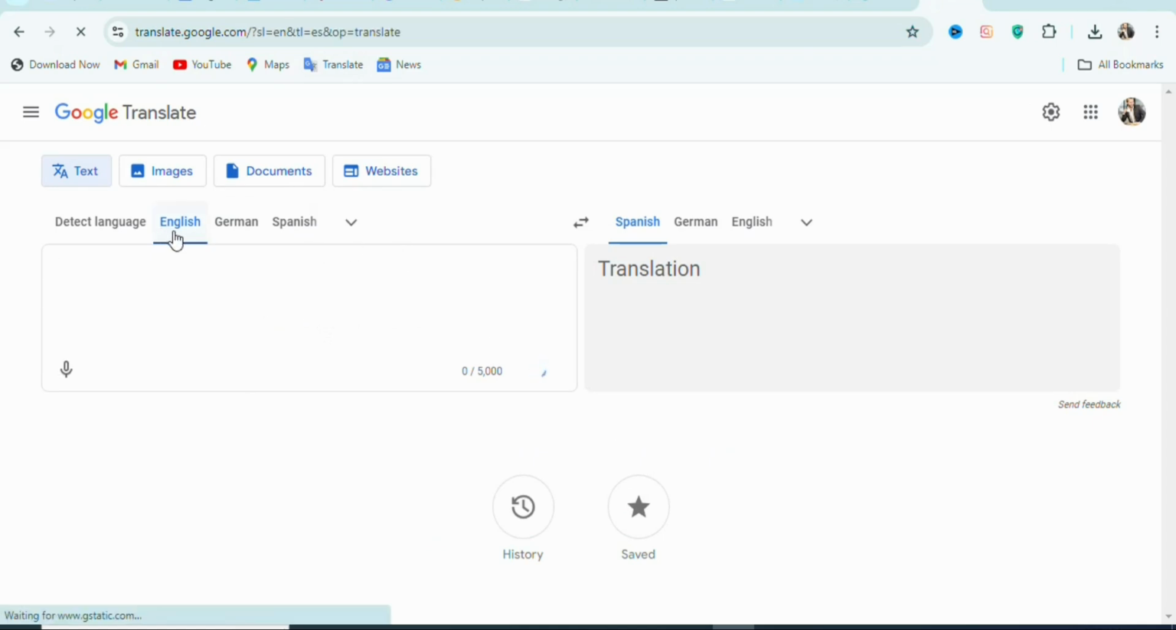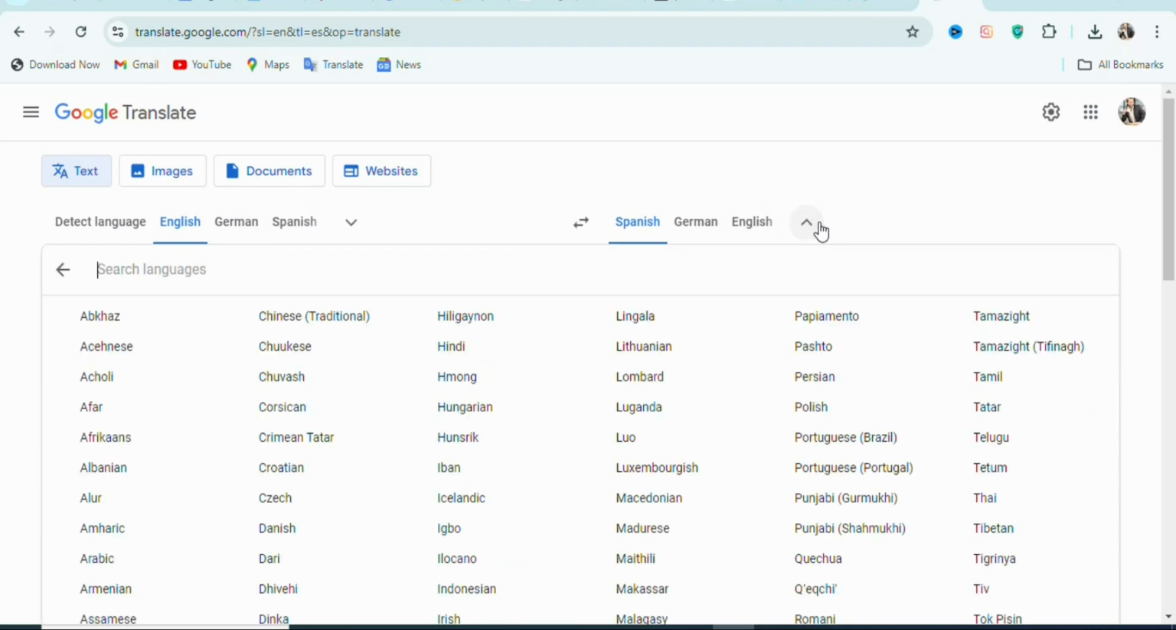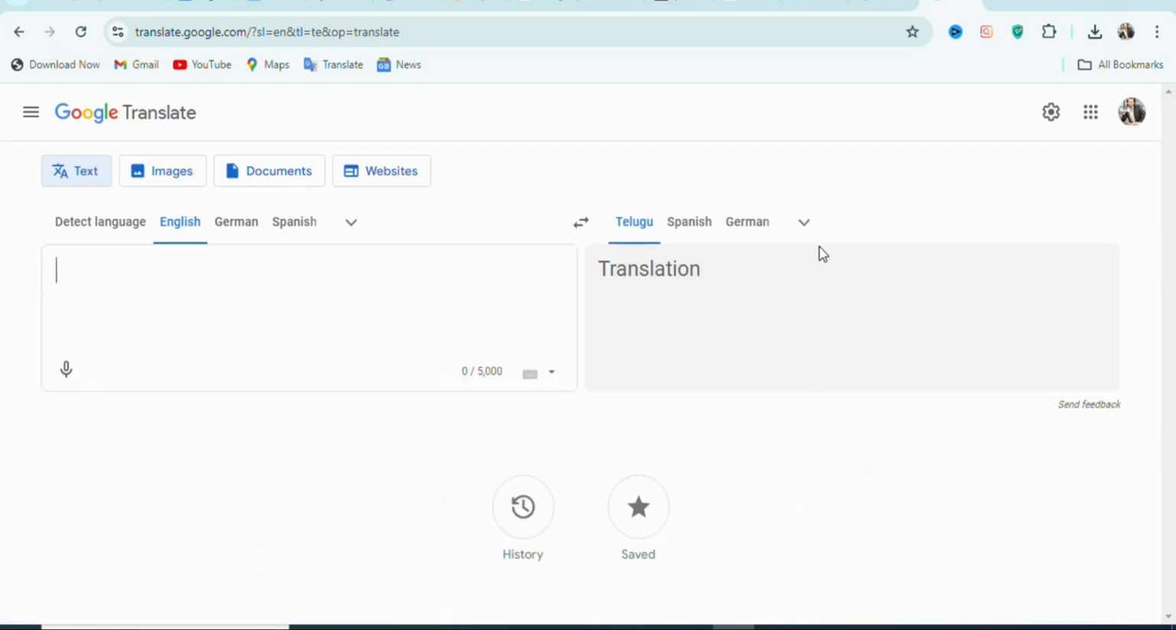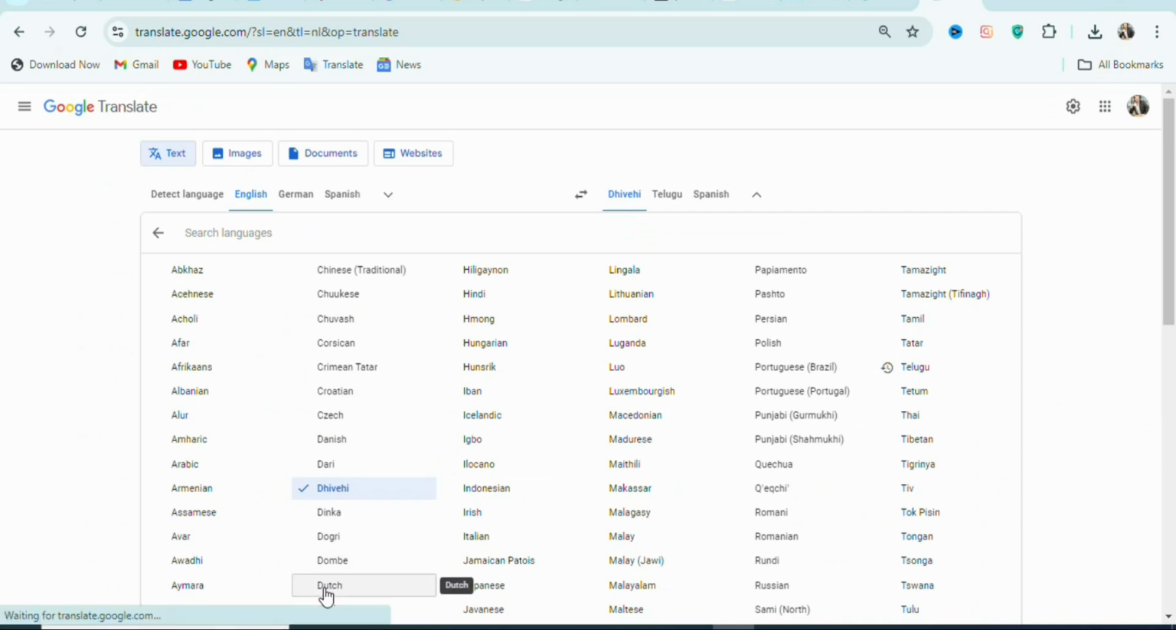You can see English. Now you have to select the language that you want to translate to. In this case, we want to translate to Dutch. So click on it. Once you click on it, you can see the different languages. Search for Dutch. You can see the D column. Let's go down so that we can find the language that we want. As you can see, Dutch is selected.